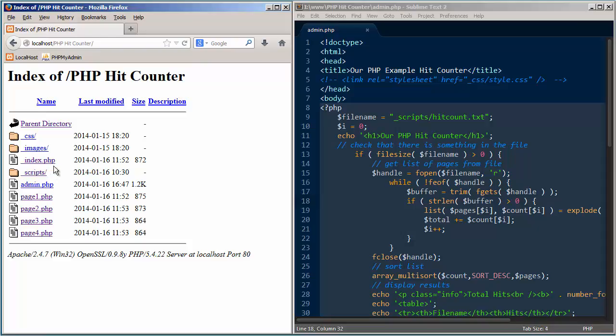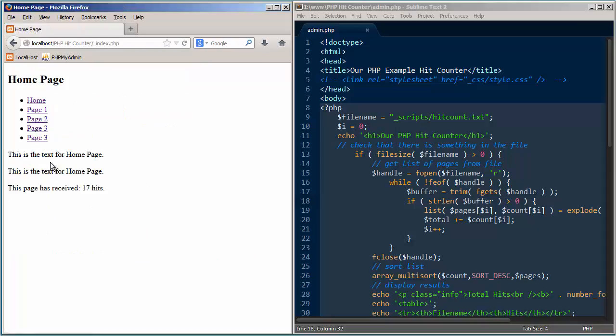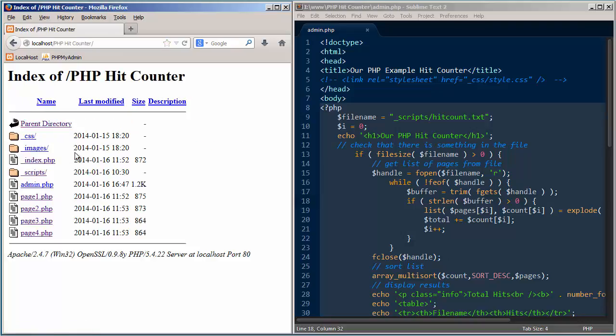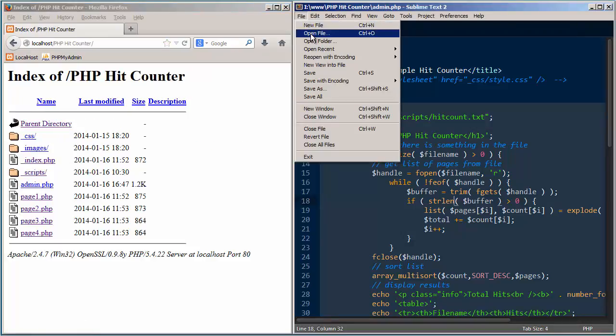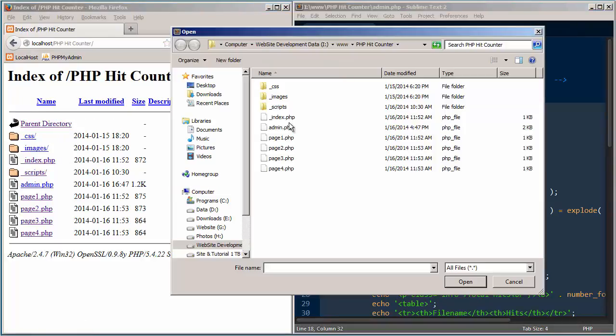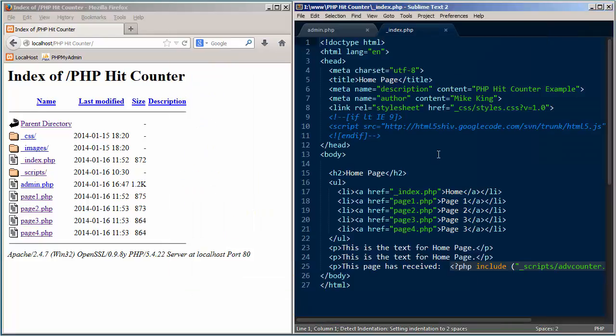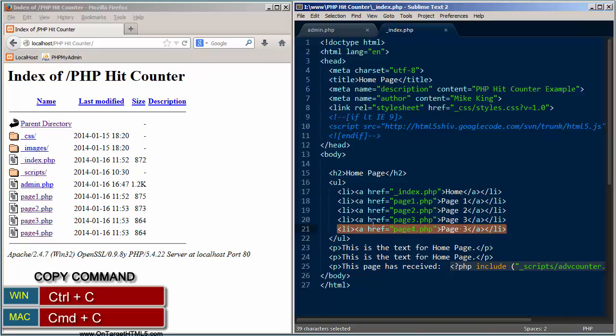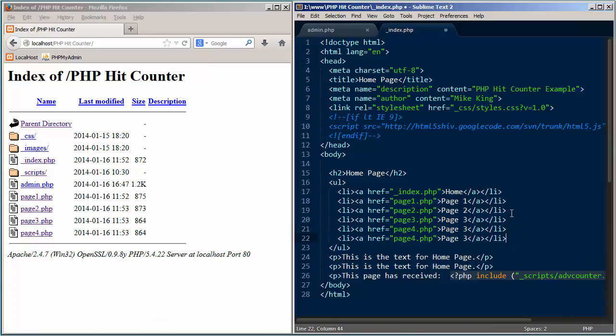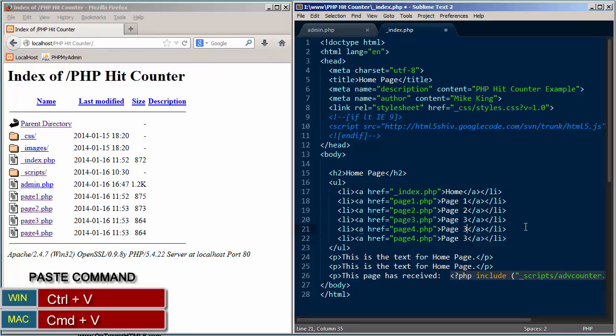I also want to bring up my index.php page because I've got to have a way to actually get to this admin page. So let's open up our index.php. Right at the bottom of page 4, let's copy this link and paste it in place. I want to change this to page 4 because we forgot to do that in the last exercise.